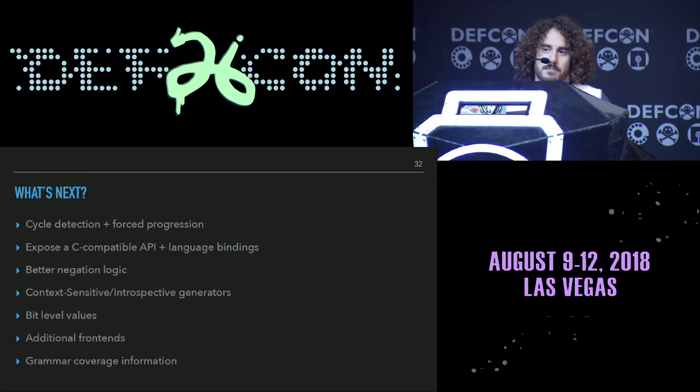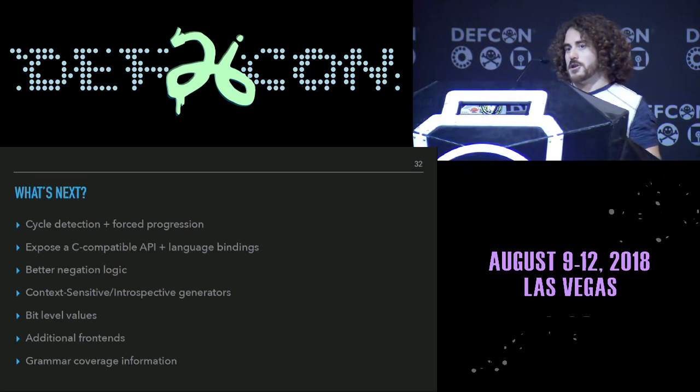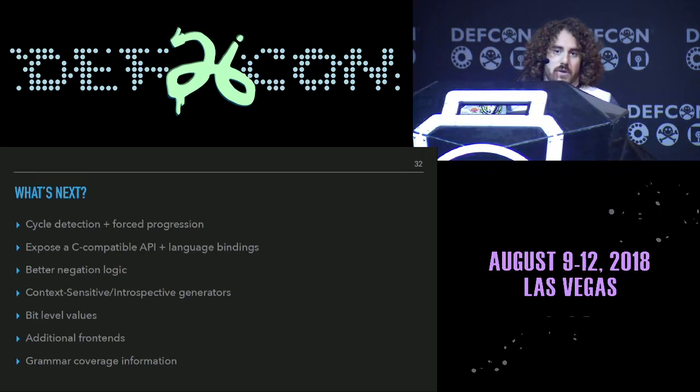Context-sensitive support, and being able to do introspective things on the data that's being generated. So if you need to generate valid checksums, things like that, having support to do that. As I said, it's all byte-oriented right now. I might be interested in building out bit-level support. There are a lot of wire protocols that have some of that, and it would be useful for that.